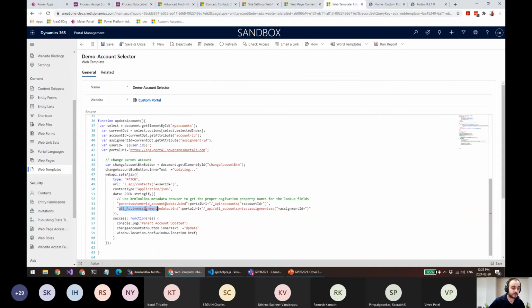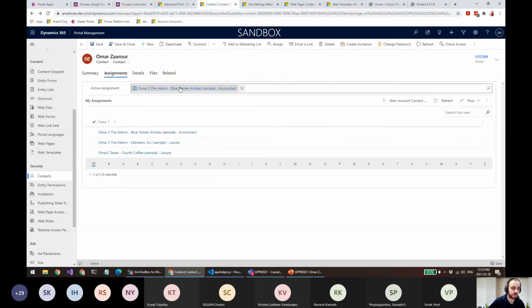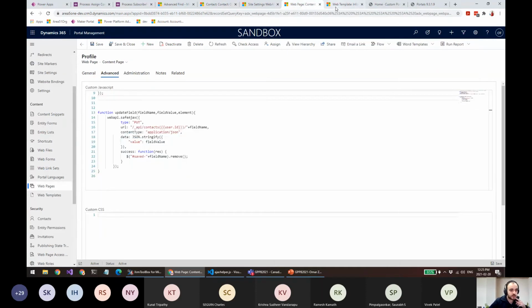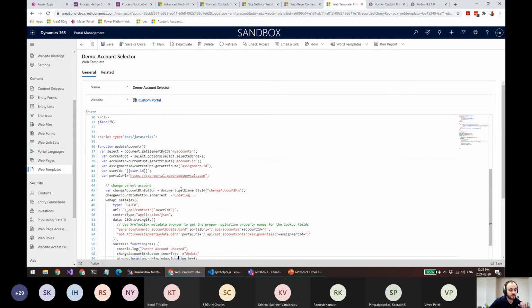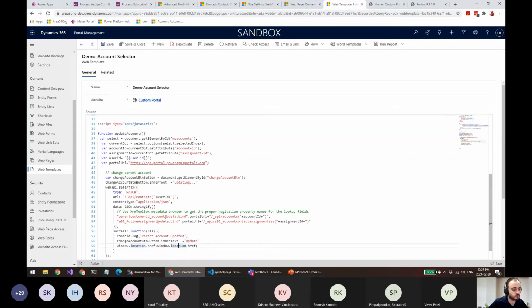And I will change the field called active assignments, the one I showed here. That will trigger the workflows for assigning the web roles and removing the web roles. So on the success, I just do some changes, like from updating to update on the button, and you can do whatever you want on the success of this page, okay? So let's see it in action.